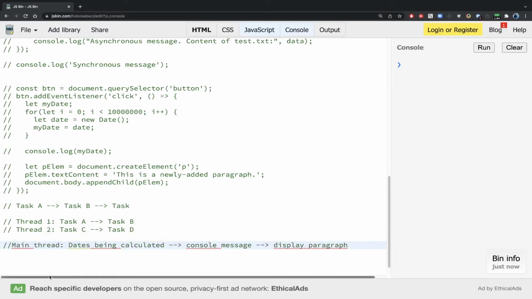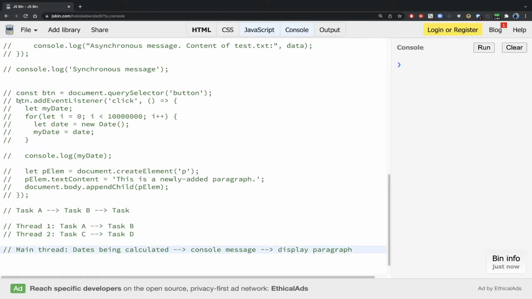In the earlier example we saw, the main thread will be doing the dates calculation first. First the date will be calculated, then it will log the console message, and then it will display the paragraph in the web page. Since there is a single thread, the console message has to wait for the dates calculation, and displaying the paragraph has to wait for both of these to complete. Only then will the paragraph be displayed on the UI.